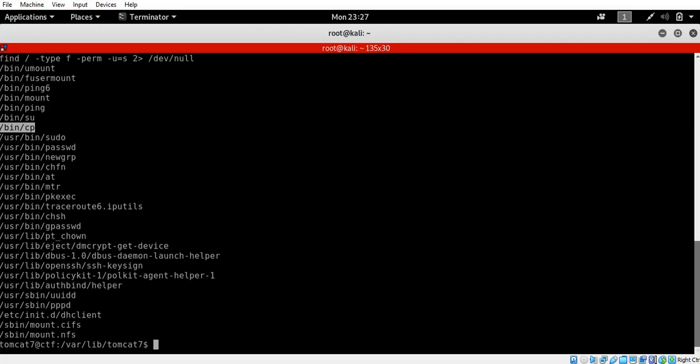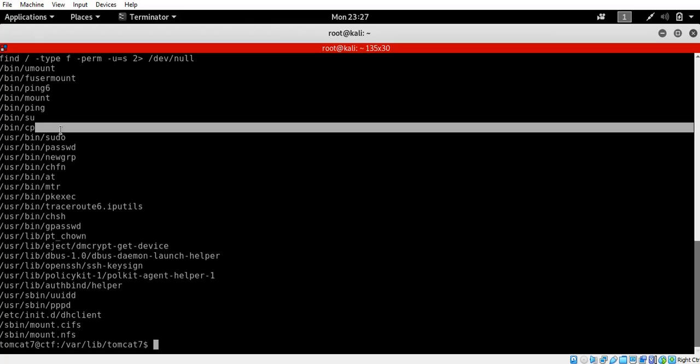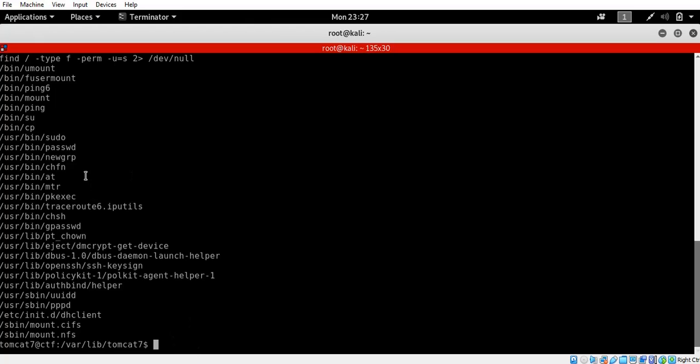So let's try and exploit this cp. cp is basically a copy command, so we can copy one file to another file or another directory. We need to exploit using this cp command. One thing we can do here is copy the password file, change it, and overwrite it. Let's see if we can do that.